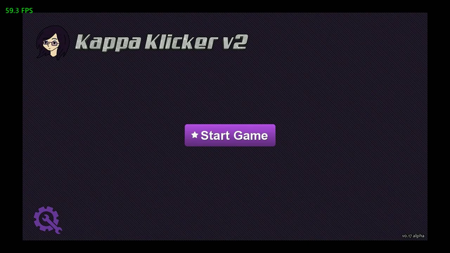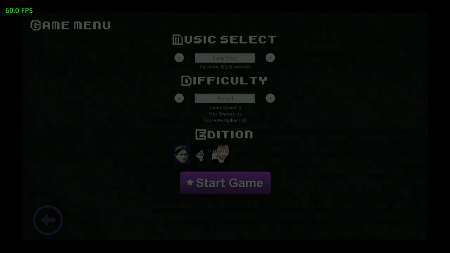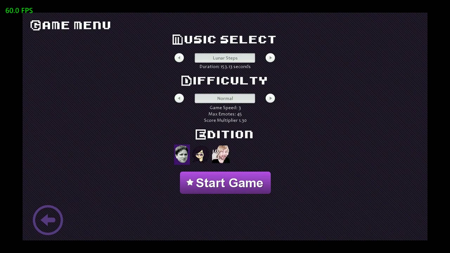So we got that. At least we have a back button there, so we can start the game. We can actually proceed into the game, choose songs. That's all working and stuff.